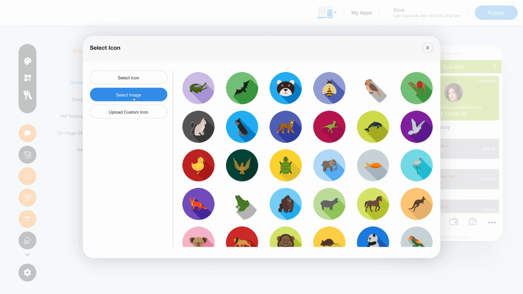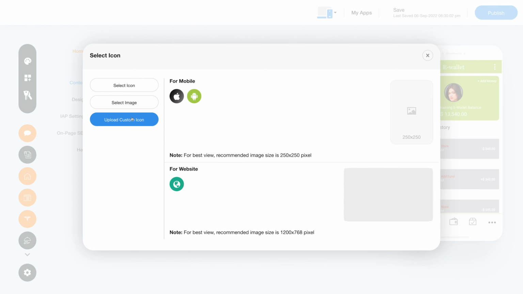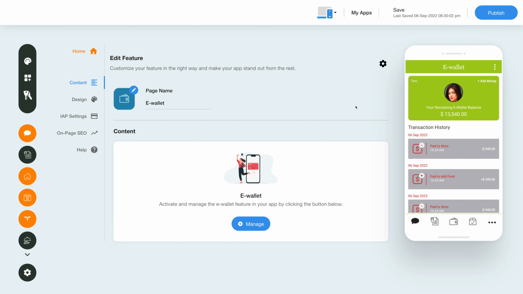In the Select Image section, you will see loads of options for images that can be used as icons for your e-wallet feature. You can also upload a custom icon for Apple, Android, and website to make your app icon stand out. In the Content section, click on Manage and you'll be redirected to the General Settings page.